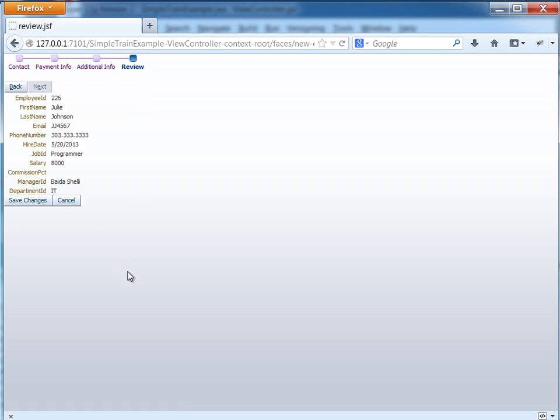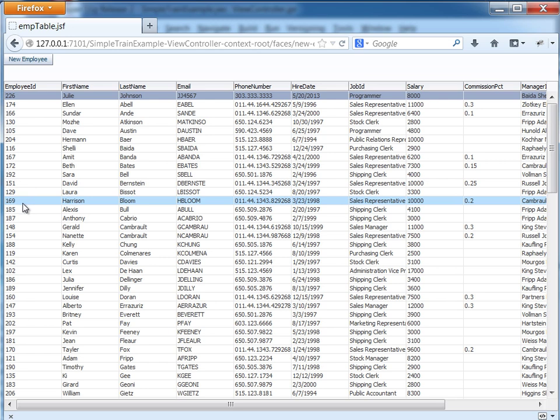If I hit cancel, then it will not persist the changes. If I hit save changes, then it will be saved. Before I hit save changes, let's make sure, okay, this is employee ID 226. So I save my changes, and notice how Julie Johnson was placed in here. Okay, so it has persisted, and we successfully created our train.